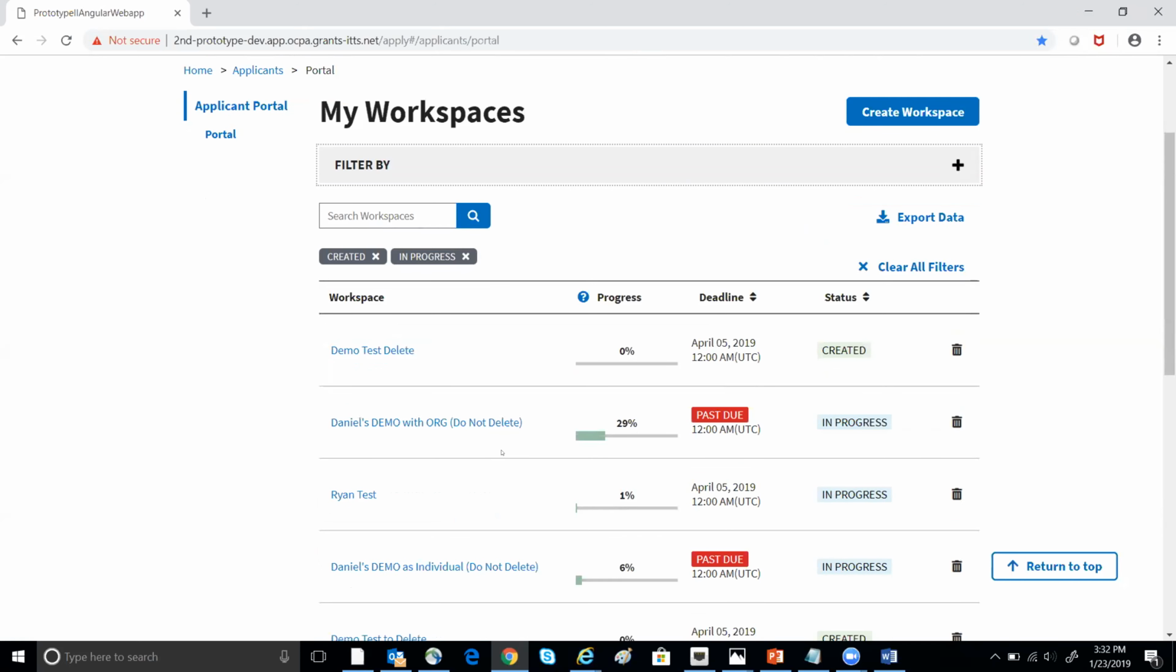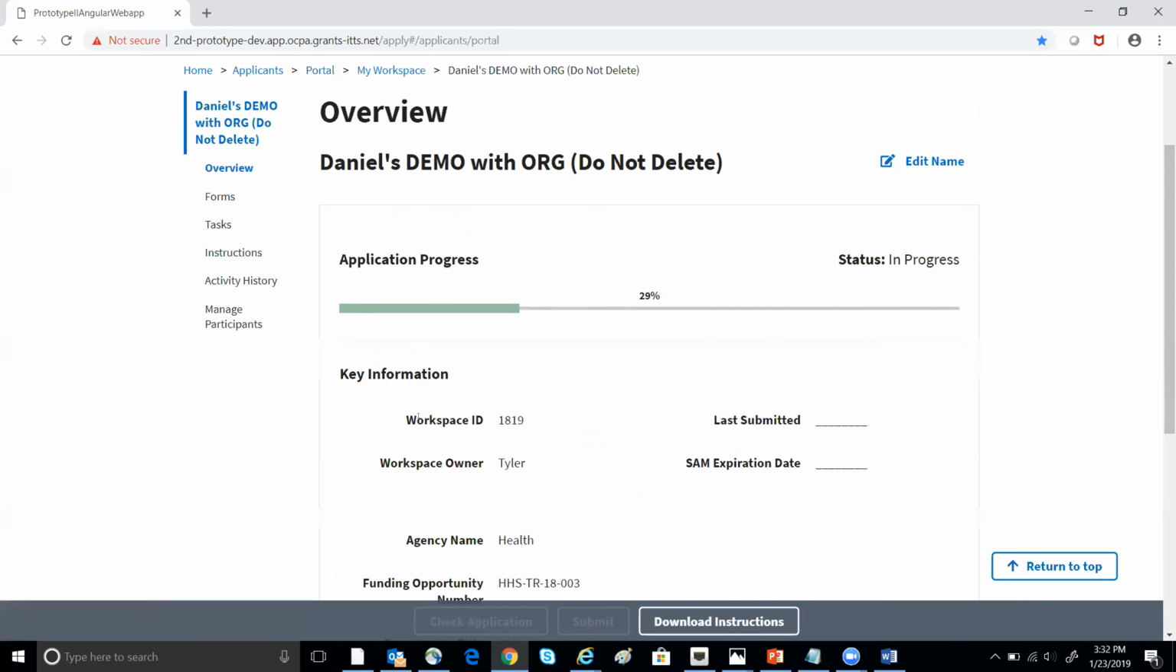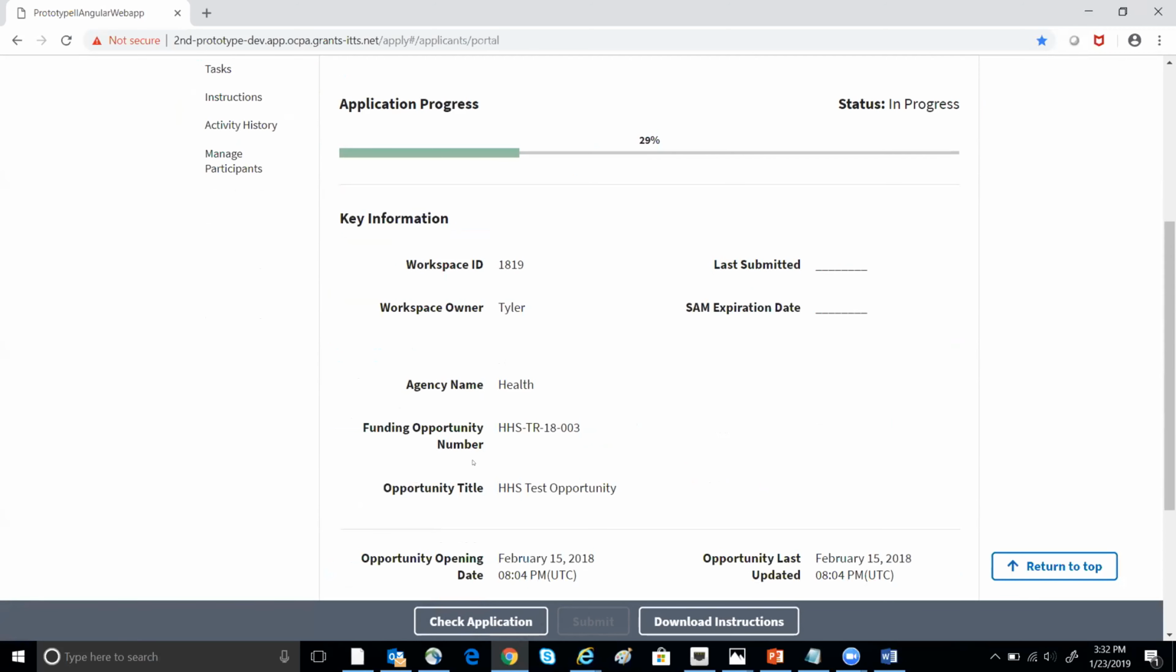So we can go ahead and we filtered on the workspace. We did create a workspace here that we wanted to show you. So we're going to go ahead and drill into that. Once we drill in, again, we get the overview of the summary that you see.